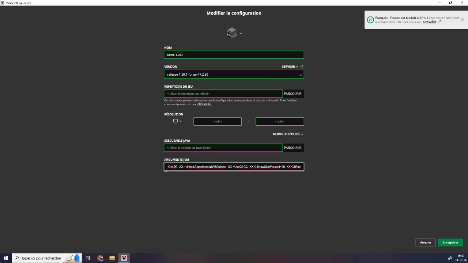Normally it's like 2, so you have X, M, X, and 2G. And then you're gonna type a number. This number will be the amount of RAM you're allocating to your computer. I have 16. I usually put it to 7.